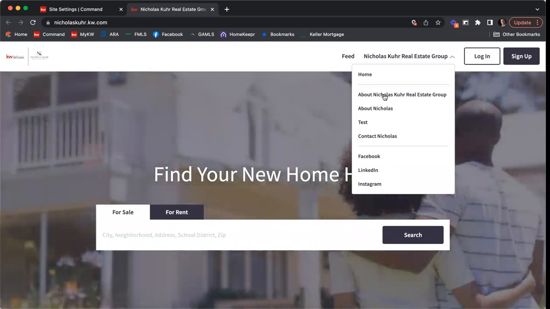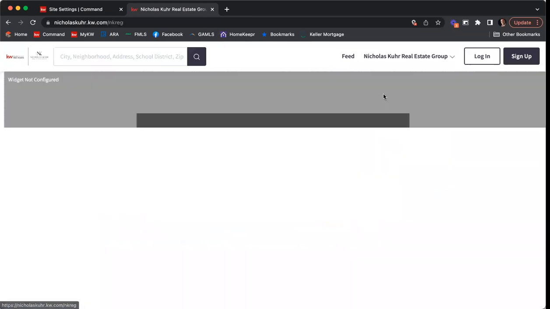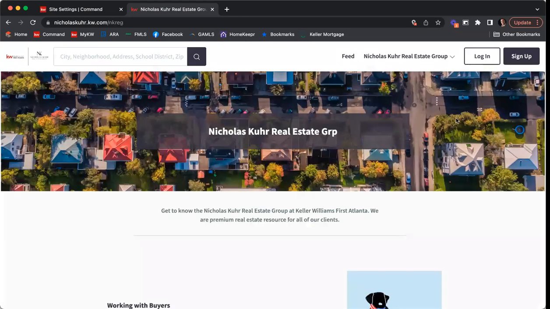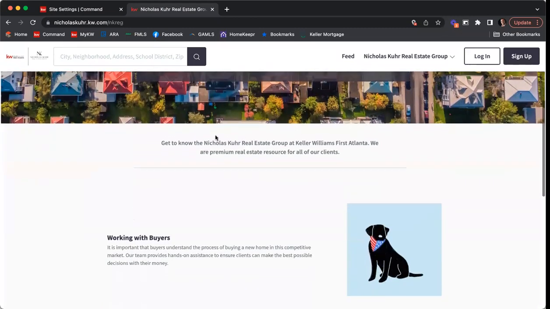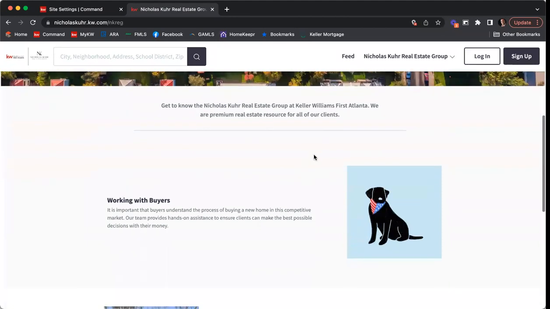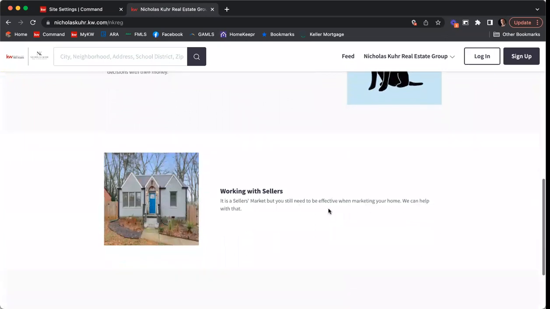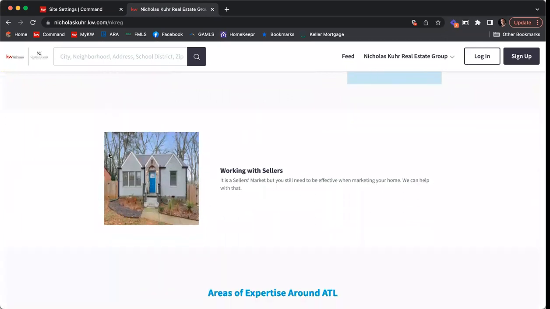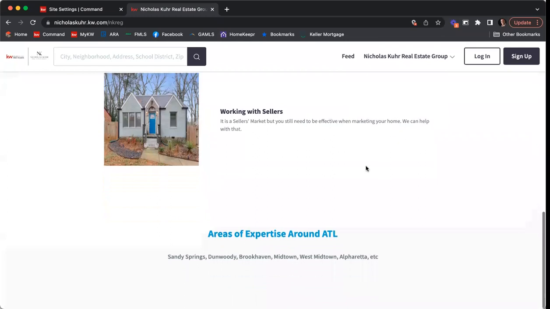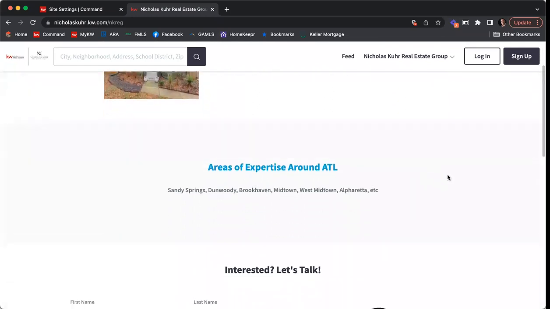So I'm going to click here on the About Nicholas Core Real Estate Group. And this is the page that I just created a minute ago. So Nicholas Core Real Estate Group, all the text that I added, working with buyers. Here's my image, working with sellers. Now this image here, you can see is not originally a square 1x1 image. So it is kind of deformed, which is fine. But I would recommend that you actually use a square image here. And then areas of expertise around Atlanta.